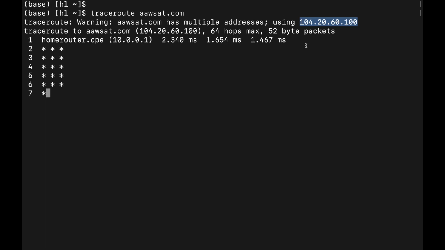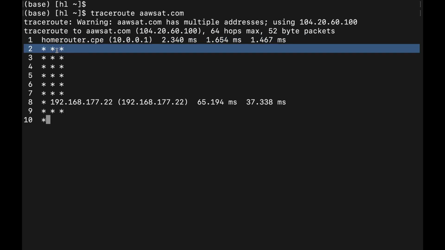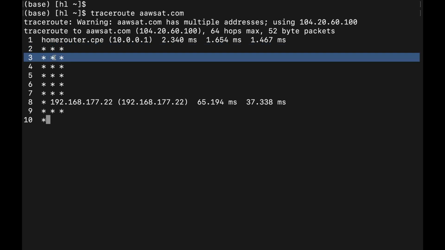There is a field in the IP header called TTL, or time to live. And this field can be set to 1 or 2 or 3 or 4. If Traceroute sets it to 1, the UDP packet will be dropped at the first hop, which is my home router in this case. If the TTL is 2, the UDP message will be dropped at this hop. If it's 3, it will be dropped here.